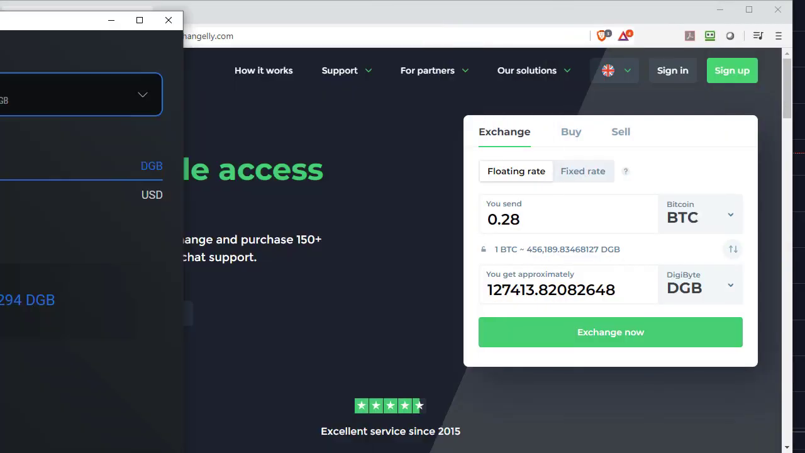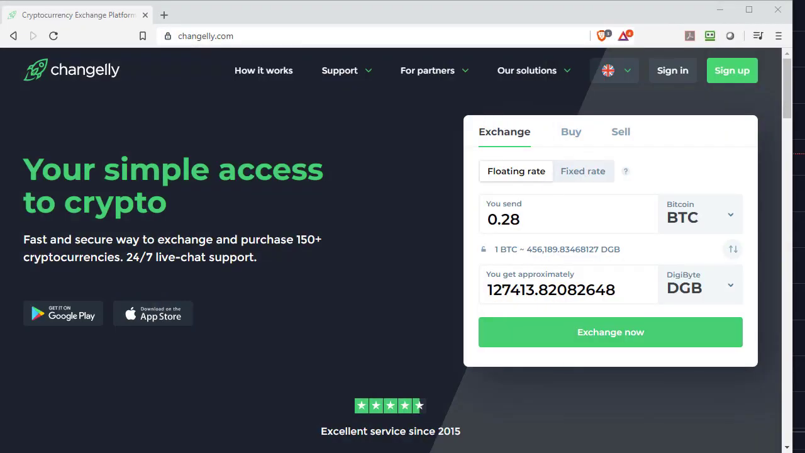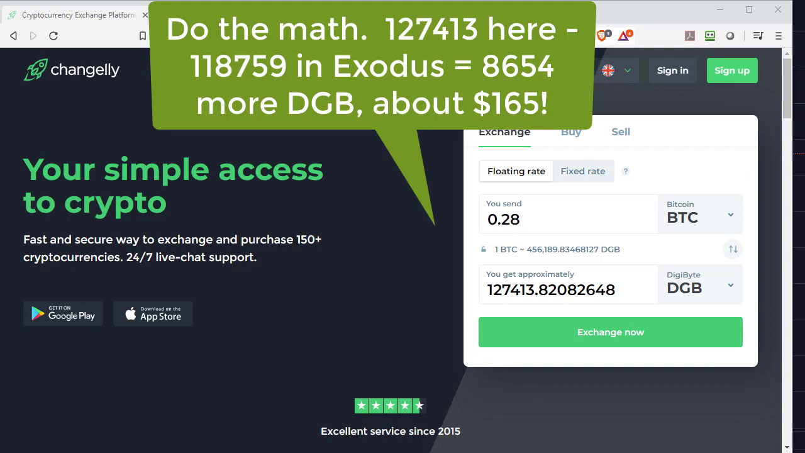But I also went over to Changelly. And I suggested this on a video a while back that you actually get a better exchange rate. So while the wallet Exodus would give me 118,000 and extra Digibyte, here I'll get 127,000. So it's not much harder to use this tool than that tool. It's just a few extra addresses we'll have to paste in.